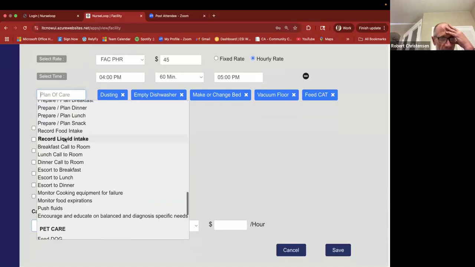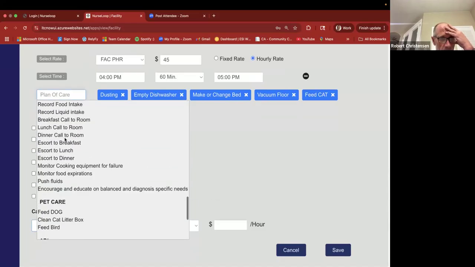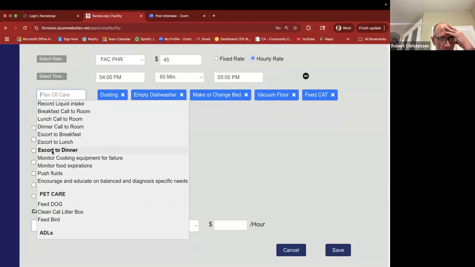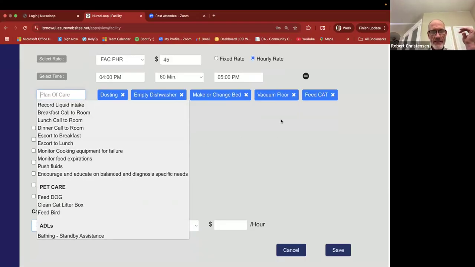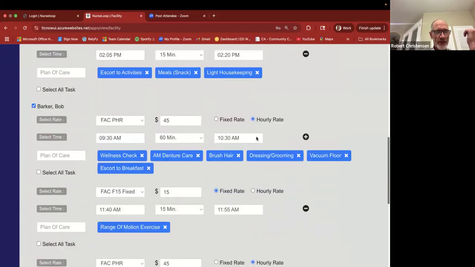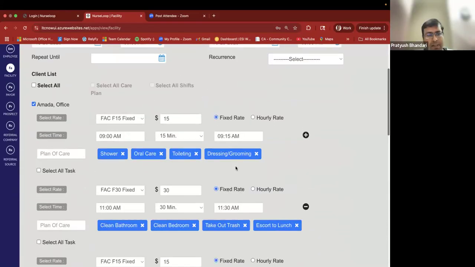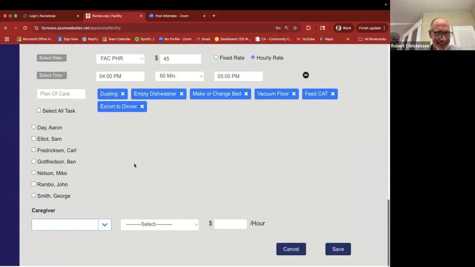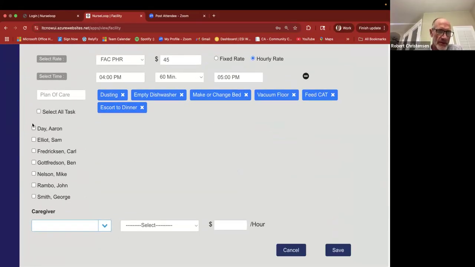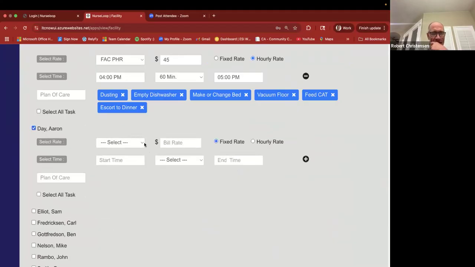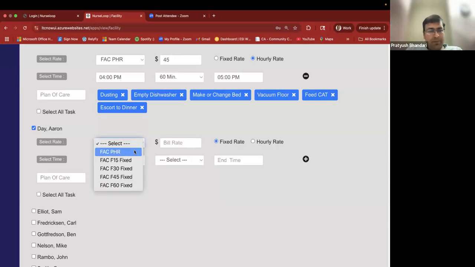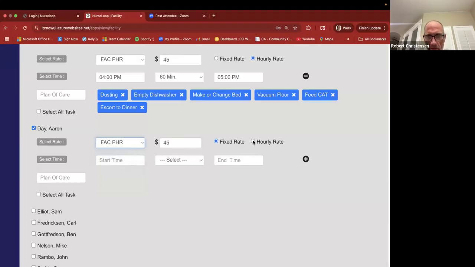Where did that escort to? And escort to dinner. Okay. Okay, that's 2 clients, right? Yes. Okay, and now the third client was Aaron Day. Now I got to figure out where, and we're just going to see him once. Okay, so we have between 2:30 and 4 now, right? Yes. So, and we'll do that hourly here.